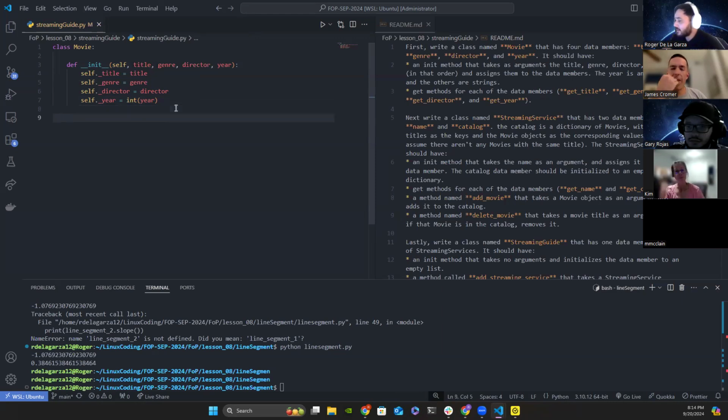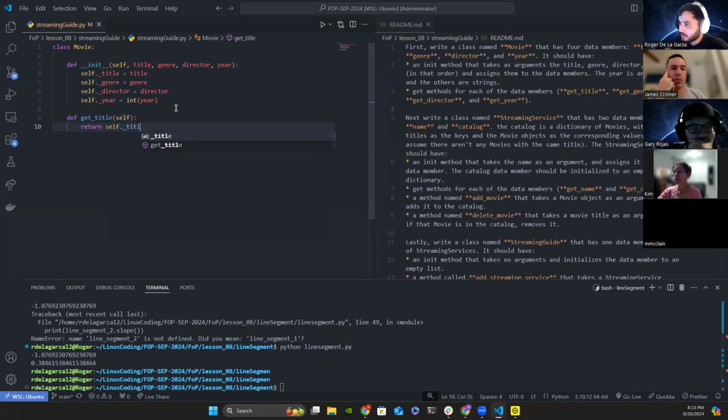So we create our init method to initialize our class, and that's supposed to have get methods for each of the data members, right? Get title, get genre, get director, and get year. I'm not going to talk about those. They're pretty self-explanatory. I'm just gonna go ahead and pull them out. Get title, return self._title.